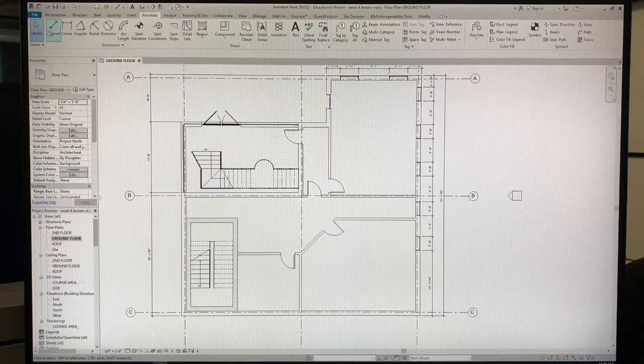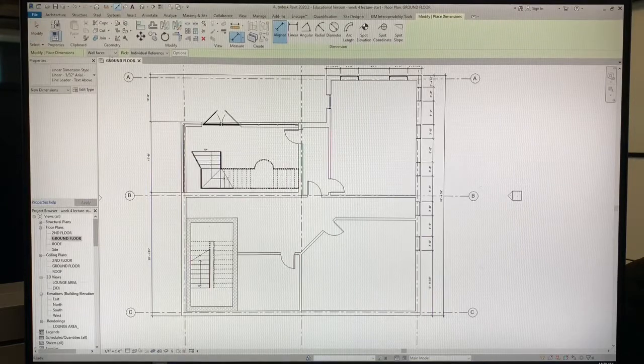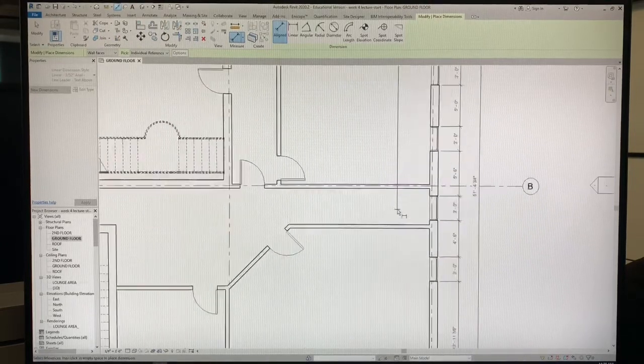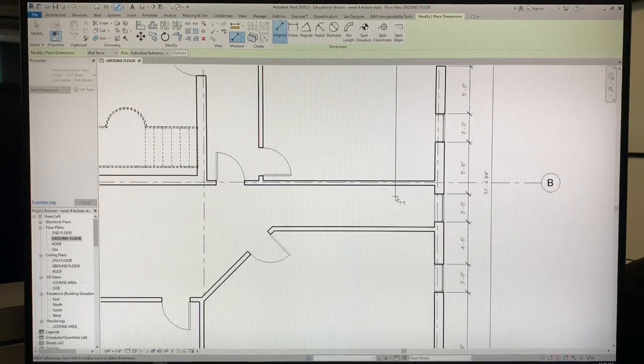All right, so let's go to aligned again. And again, we're going to start with wall faces, individual reference. We're going to start right here. But then when I get to this wall, I don't want to reference the faces of this wall. I want to reference the center of that wall. So now we switch over to wall center line.